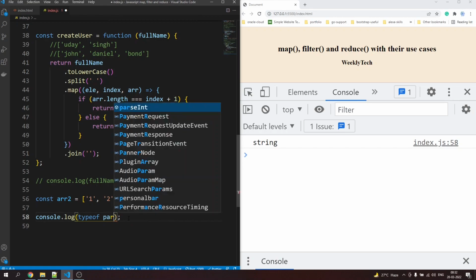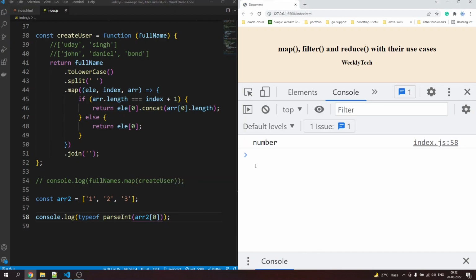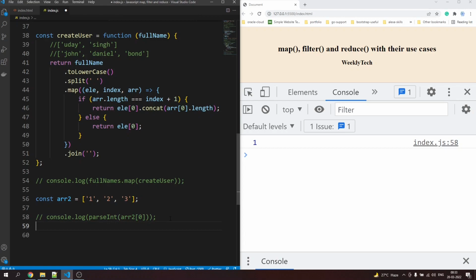We can use parseInt to convert it into a number, and you'll get type as a number, and the output will be the number 1 itself. I have a lot of numbers sitting as strings in an array, and I want a new array. I don't want to disturb the original array. I want a completely new array which will have the elements sitting as numbers. Okay, so we can use map here.